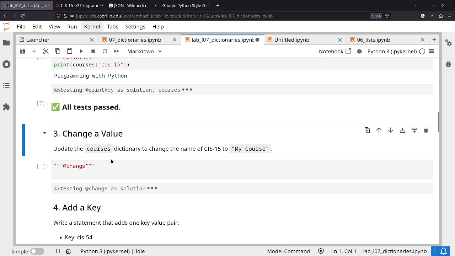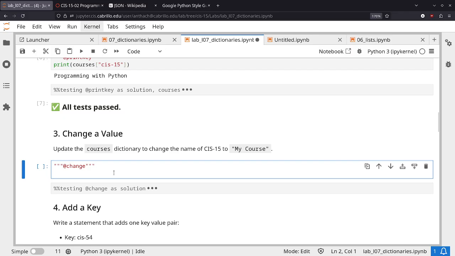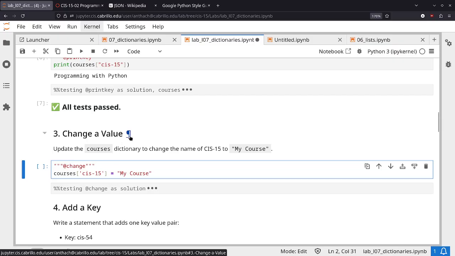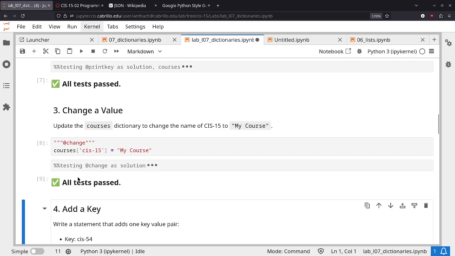Okay, now we want to update the dictionary to change CIS-15 to just some string called my course. So we do have to access the dictionary element first. So we're accessing the CIS-15 element, and then we can go ahead and reassign it. So I'll reassign it my course. Okay, let me press play. There we go. All tests passed.